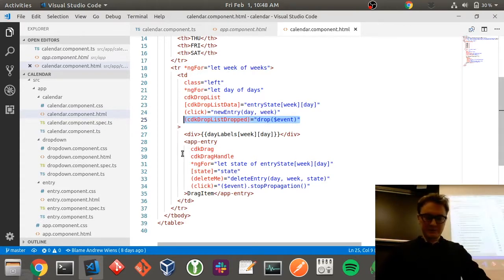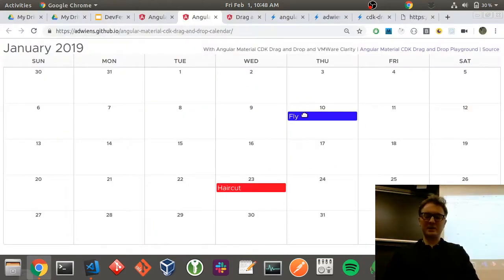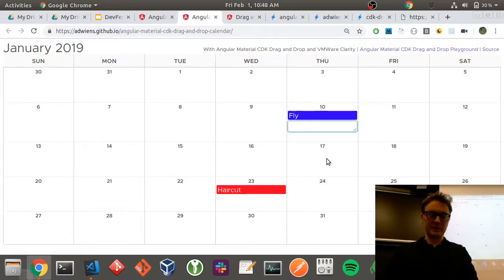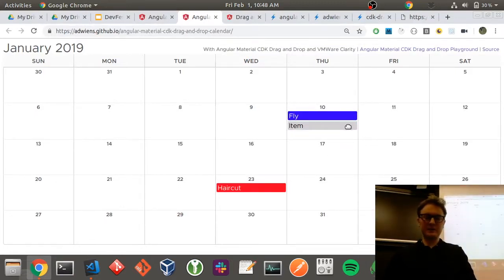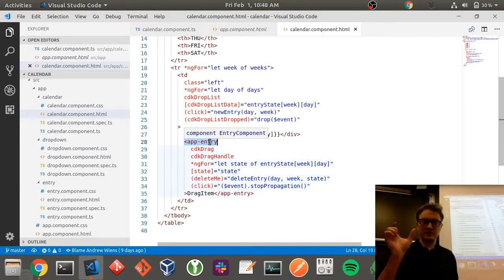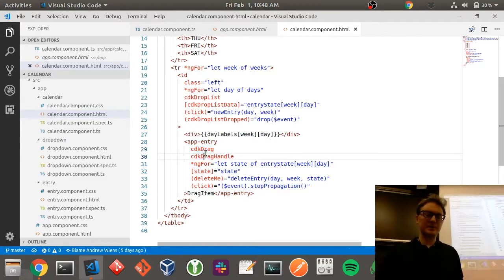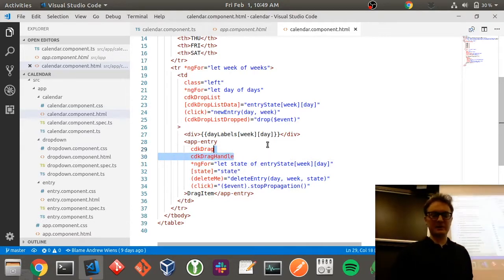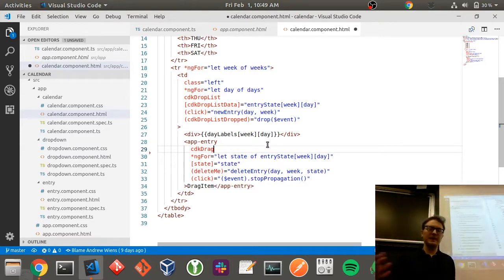And then for each individual entry within a day, so that would be this one and this one, I can have additional items. These are each items inside of this array. Now I have another Angular component for each one of those entries, and each one of those is draggable by applying the CDK drag directive. I'm applying the CDK drag handle here because that's how it used to work in the experimental version. Now if you don't have a drag handle, the whole thing becomes draggable, so you don't need that.